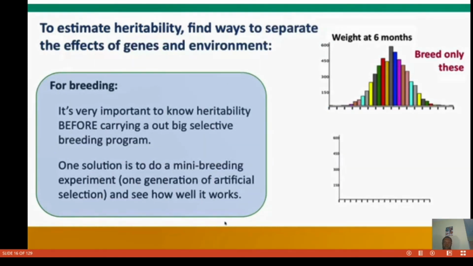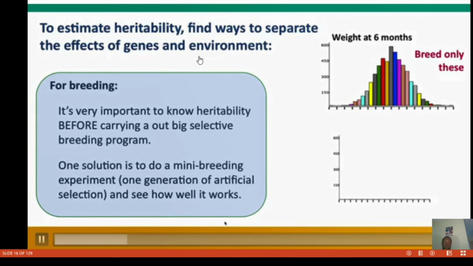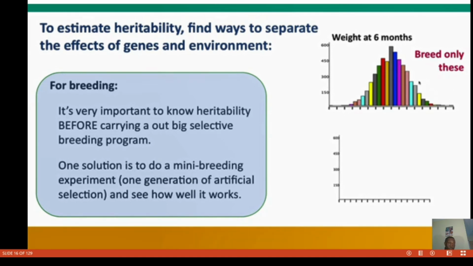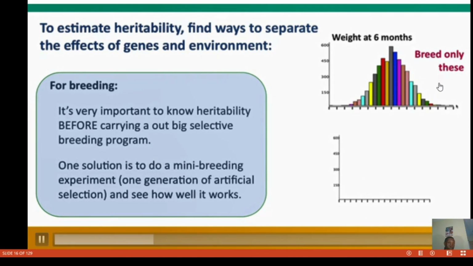So first, for breeding studies, it's very important to know what the heritability is before doing the work. So one way to do that is to do one generation of the work and very carefully measure the response to selection. So imagine you have, say, a large breeding colony of pigs, and you want to select for greater weight at 6 months of age. And so you take your population and you carefully measure the distribution of weights at 6 months of age. And then you breed only from the pigs who have high weights at 6 months. These are the desirable pigs.